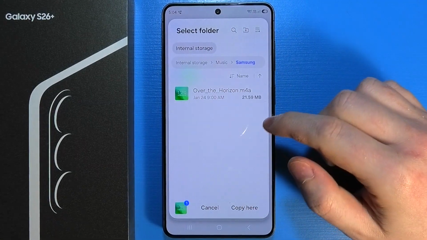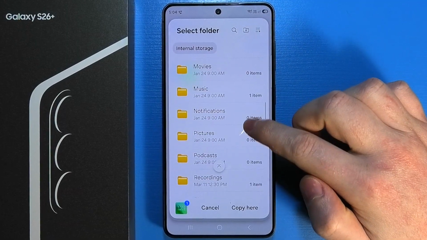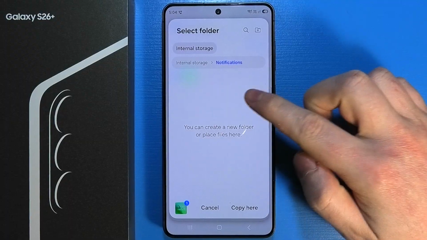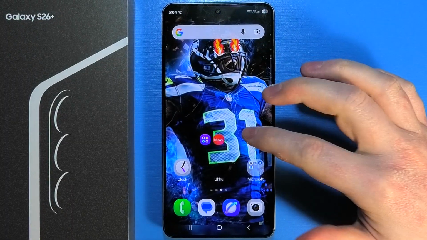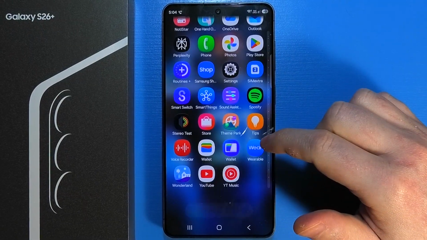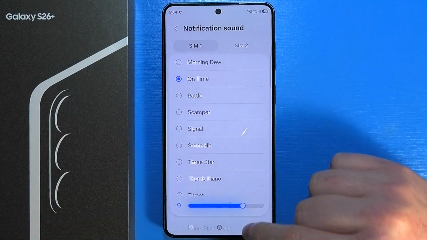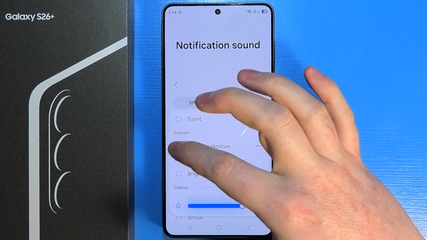You can then navigate to your internal storage again, and then scroll down until you find notifications. Enter it and then copy your file right there. Now, if you have the music file in that notifications folder, you can go back to the settings, and then right here in notification sound, you should be able to find your custom sound right here, as you can see.